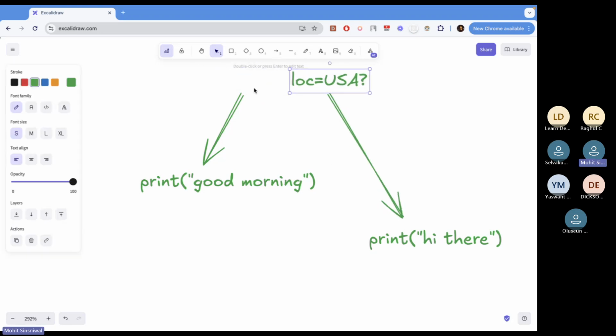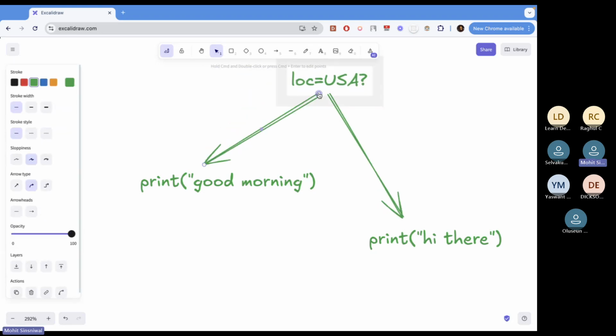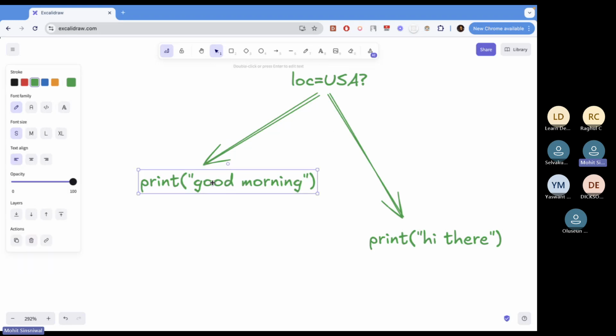Now, how to do that in your code? Right now, we don't know any way of doing it, right? Any way of creating the branch. Like executing the good morning or this piece of code only when this condition that you have written is true. So this location equal to USA is a condition. Okay. And then we are checking, is that condition true or not? What happens if the condition is true and what happens if the condition is false?